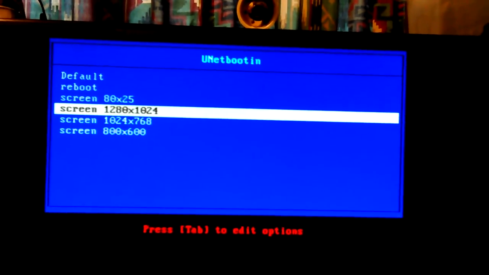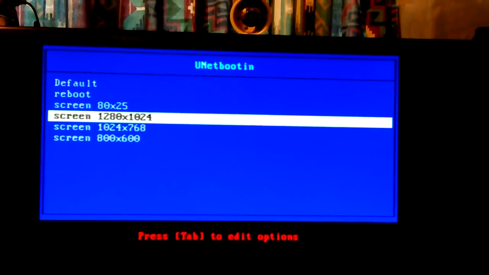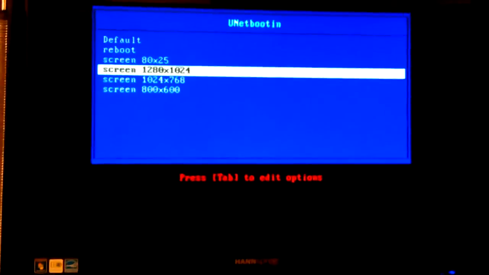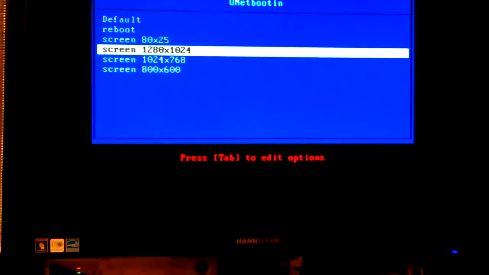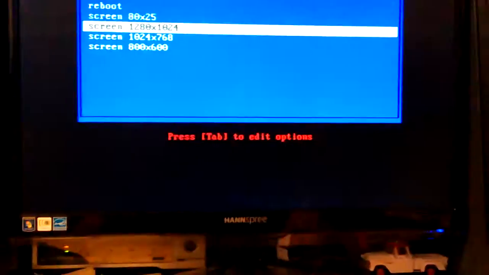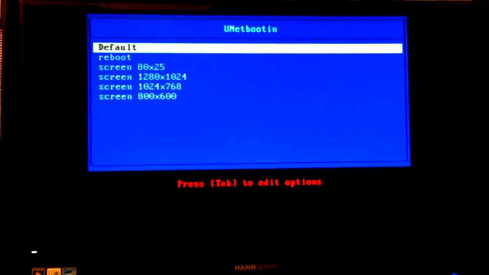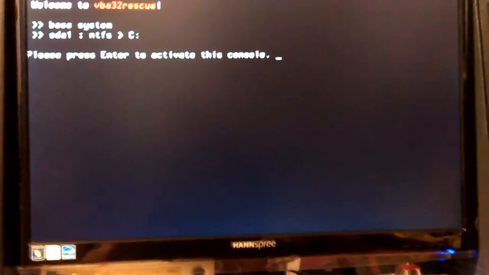Anyway, let's boot this thing. I selected... why didn't it do anything yet? I selected 1280 by 1024. Try it on the other keyboard. Huh. Go to default then. Maybe I should leave it alone. Okay, now it didn't. There was something blinking at the bottom of the screen there. Yeah, it worked this time.